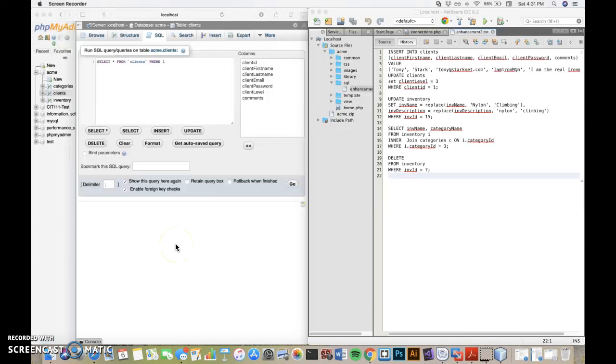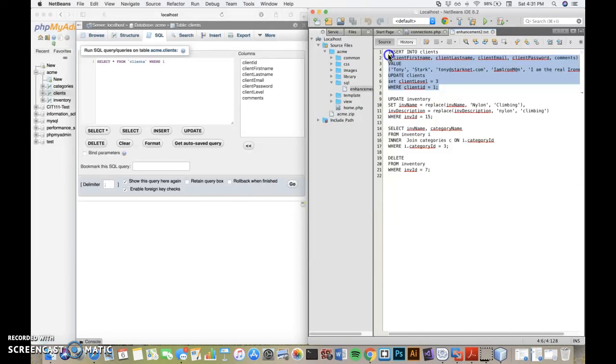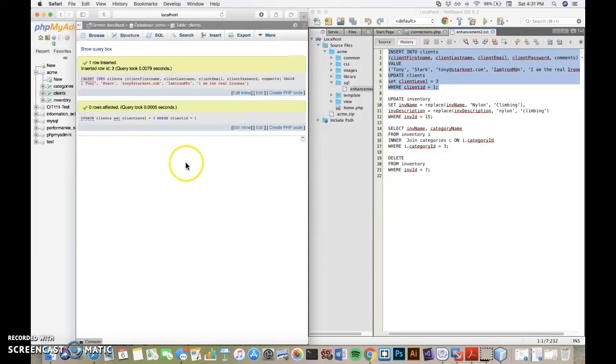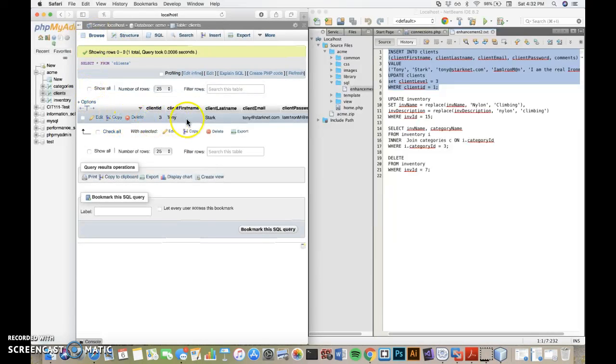So today I'm going to show you my Enhancement 2 assignments, and I'm going to start with showing you my SQL statements. So I'm going to copy the first set of statements and put it into our clients table. I'm going to hit go. So then you can see where it has updated the table by inserting into the clients, which is here. And then we're going to update inventory.